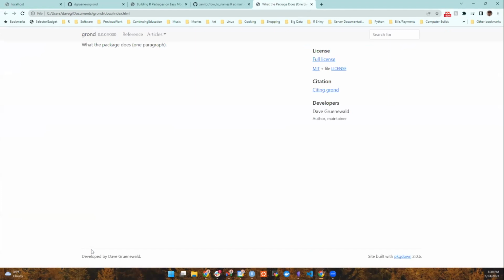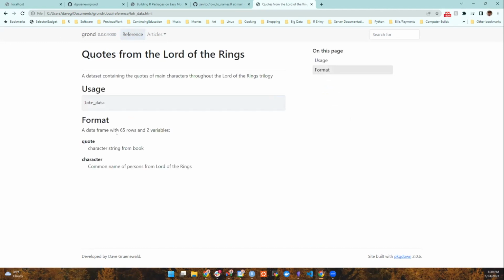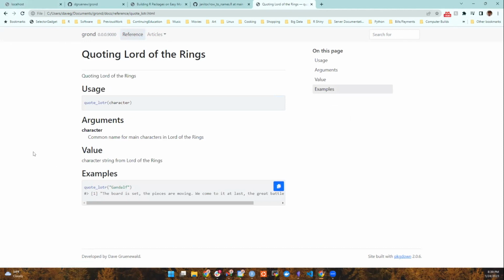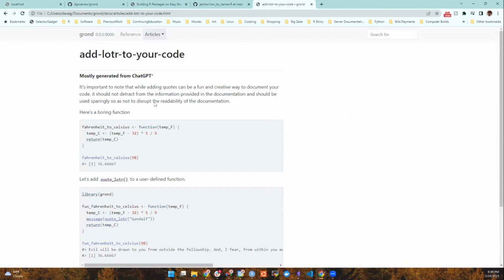All right. Obviously we should add a README and make this a little bit more robust, but at least the framework is here. If we go to references, we do see all of those Roxygen docs that we defined. So we can go to the Lord of the Rings data set and see what's inside that. We can also go to quote Lord of the Rings. You can see that the example ran here, showing how to use that function. And then even our article is already here.